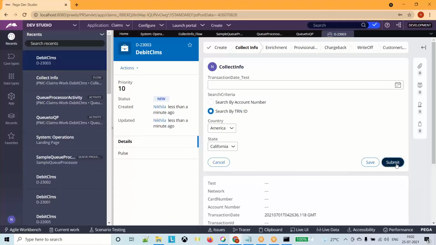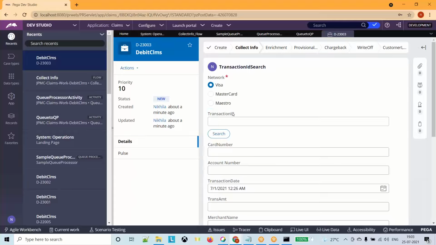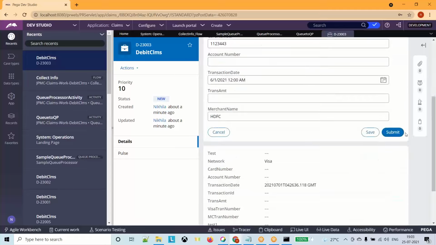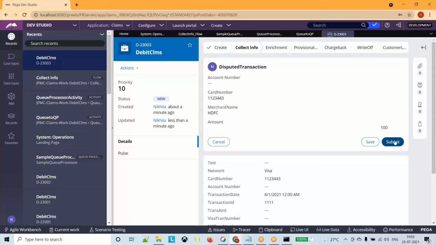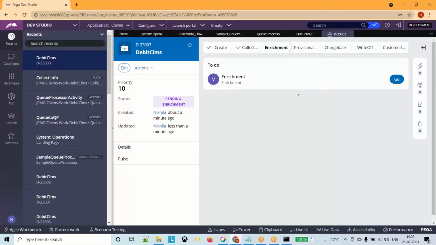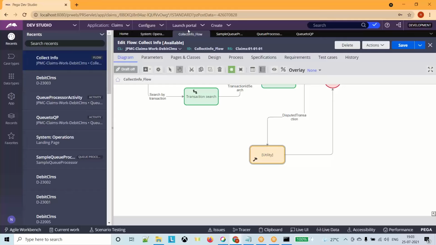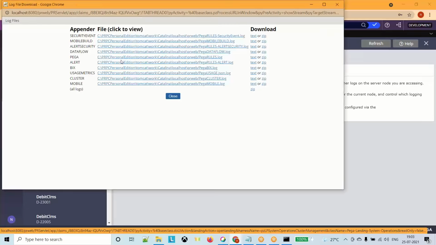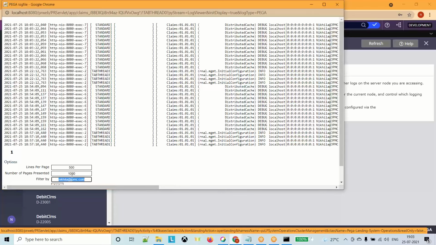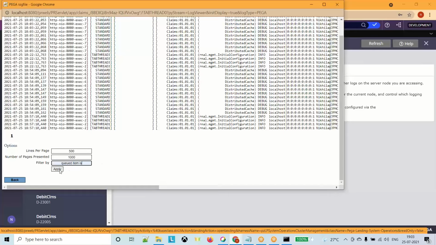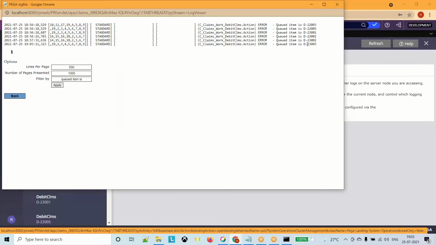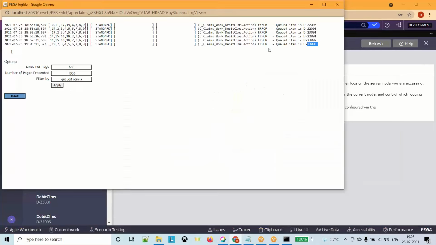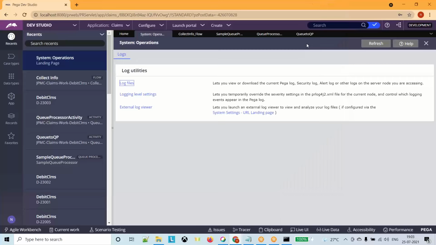And one more thing, if you want to know whether it is queued, okay, after this there is an activity to queue and now it will be queued. Now you can again go and check the logs to see whether this case ID is present in the logs or not. Okay, you see the case ID, the one that we just processed. So it is getting processed by the queue processor.